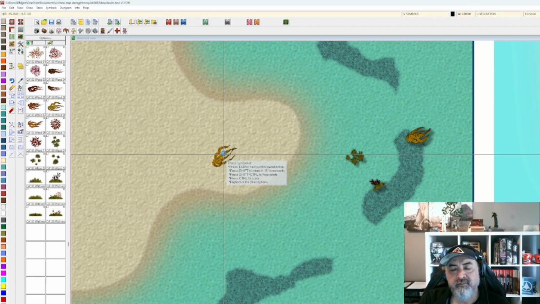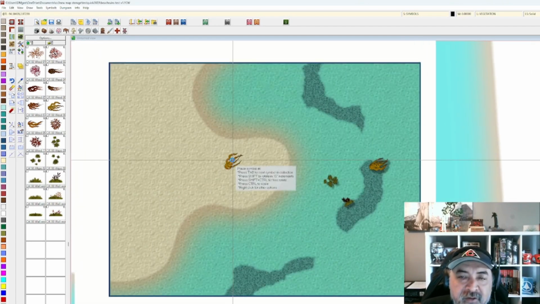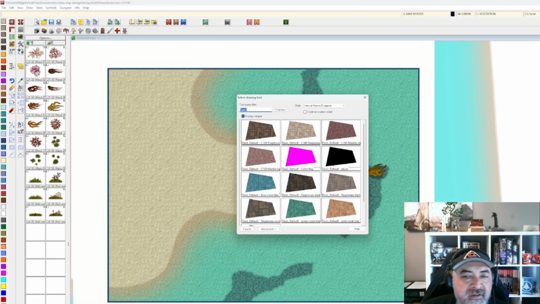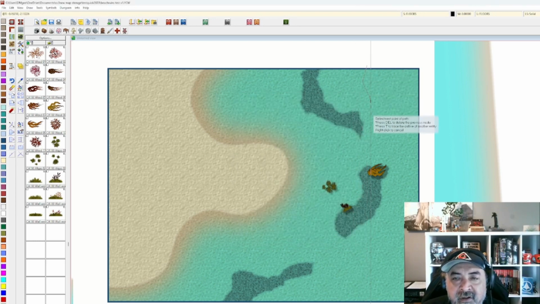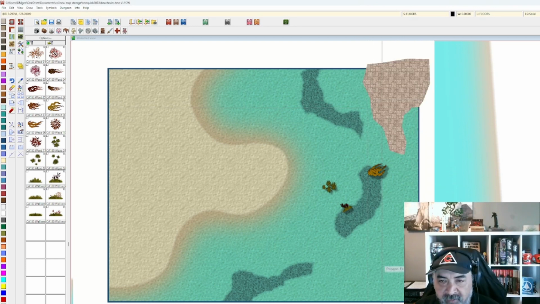So nice and quick, you can draw some of that in. Let's draw, does it give us a floor thing? We're gonna pretend like there's a chunk of Atlantean-esque ruins over here. We're gonna see what that one looks like, and then I'm gonna go down here and repeat that.